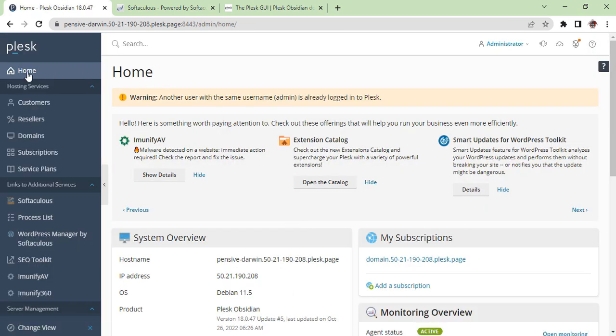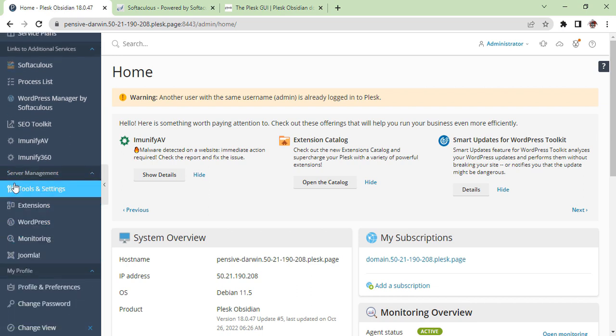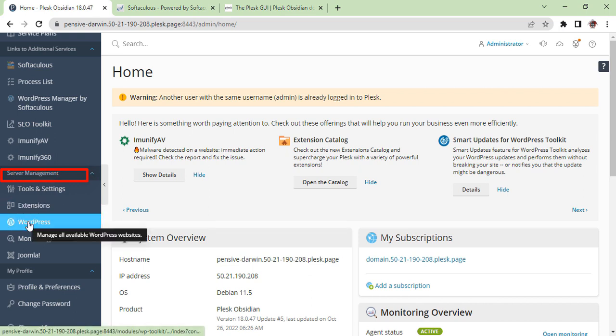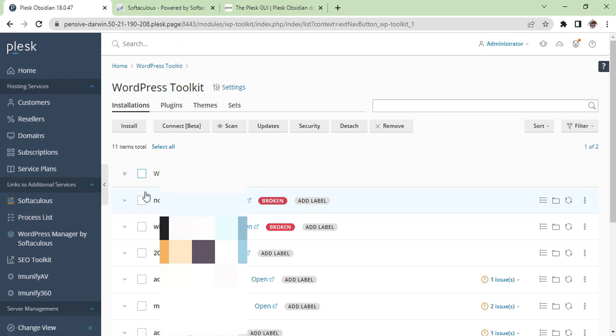Once you are logged in, go to the left hand panel. Just go down, more up to server management. Once you are here, find WordPress and click on it. You will see all your installed websites, and you can refresh label, add label, and open from there.